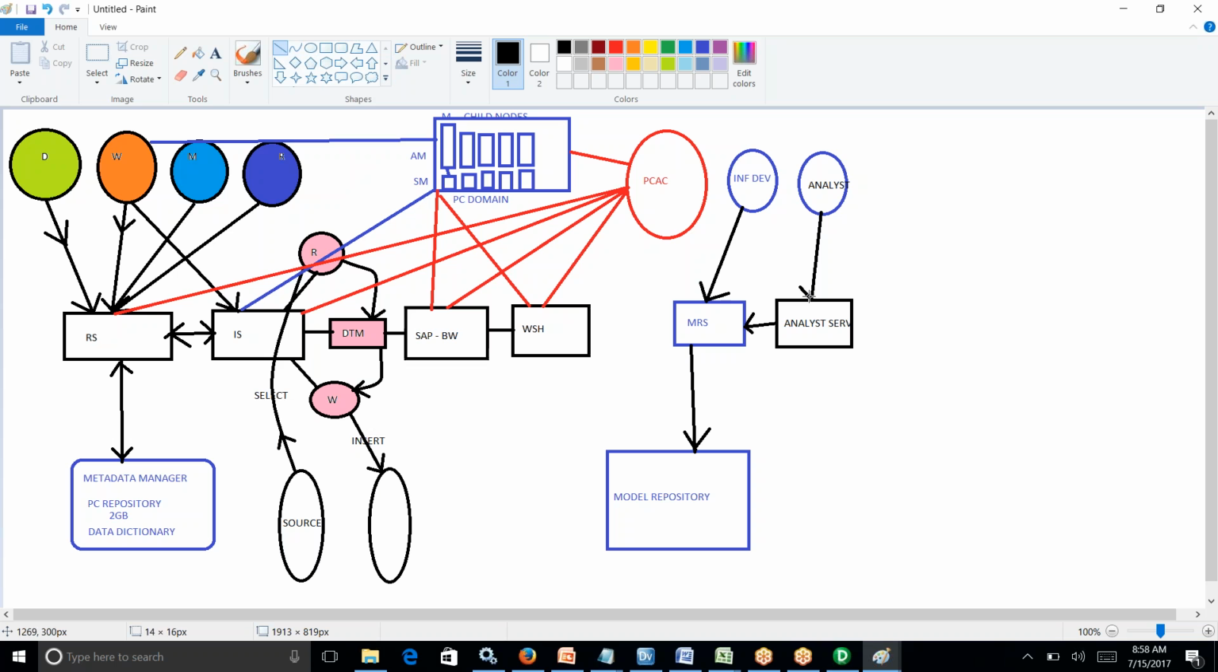Then we have one more integration service here also. Name is different. The integration service name called as Data Integration Service. What is this Data Integration Service doing? Data Integration Service is receiving the request from developer tool as well as receiving the request from analyst tool.